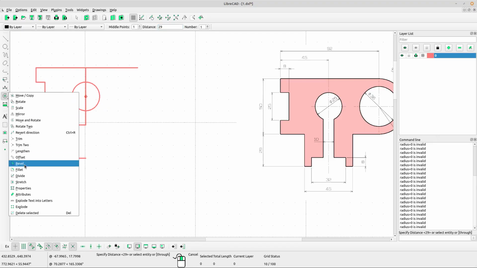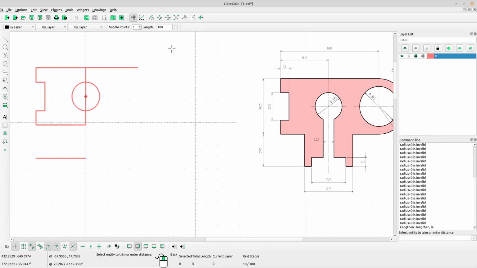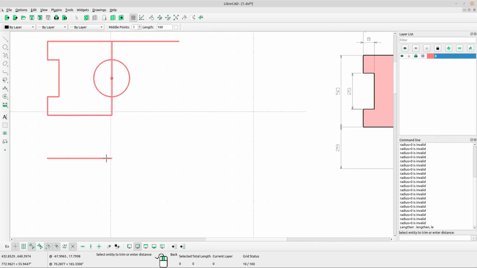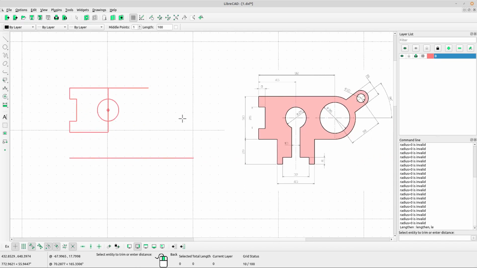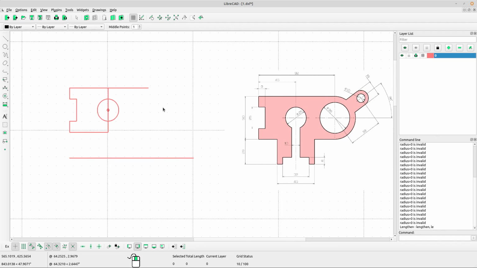Select lengthen tool. I want to extend the line. Select lengthen. Okay, type the length 100. Okay. And left click at the right side of the line. Okay. Now right click on your mouse to exit the tool.